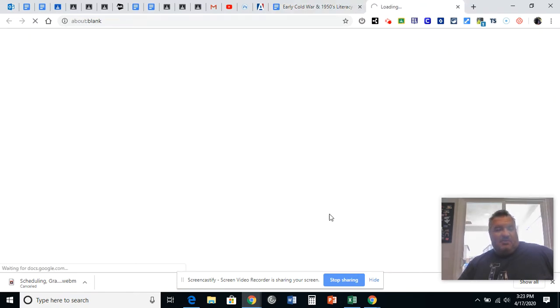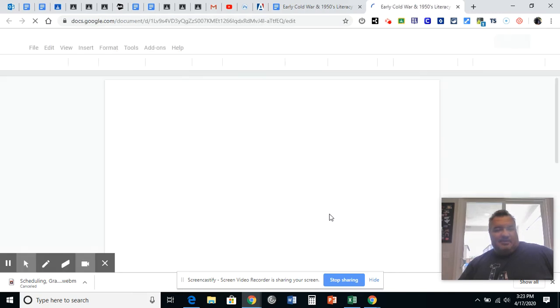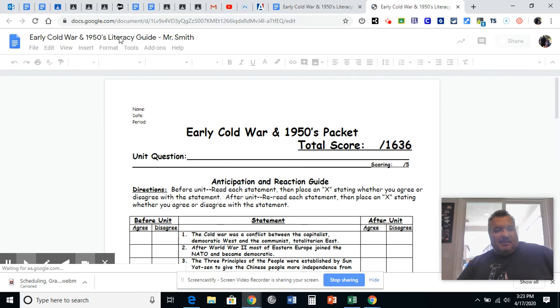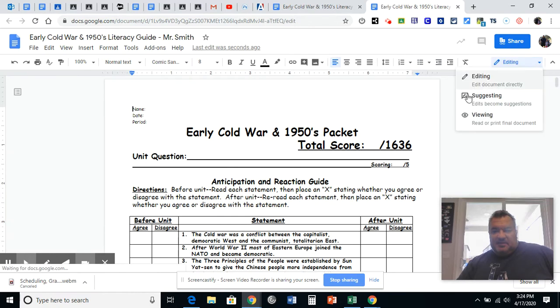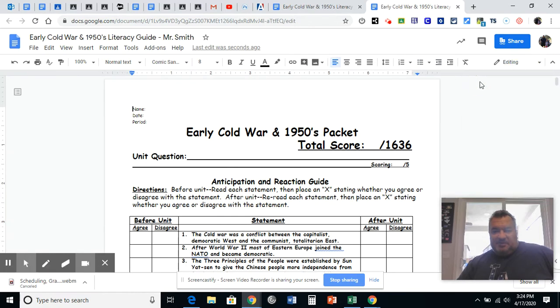And now if I ever open Google, I'm going to have this doc and I'm going to be able to edit it. I'm going to know I've done it because if I look up here on the top left, it now has my name. It gives me choices to edit. I would make sure it's on editing mode. That means I know I could change it.